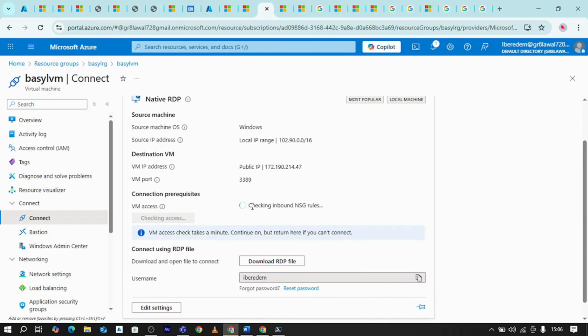So now we can download the RDP file. It's downloaded. We can click on this and connect to it, and then we can input our password. So this is yes. So this is me connecting to my virtual machine using RDP ports. I remind you again, it's just for testing purposes. At the end of this video, I'll be clearing all the resources. I'll show you how that can be done as well.